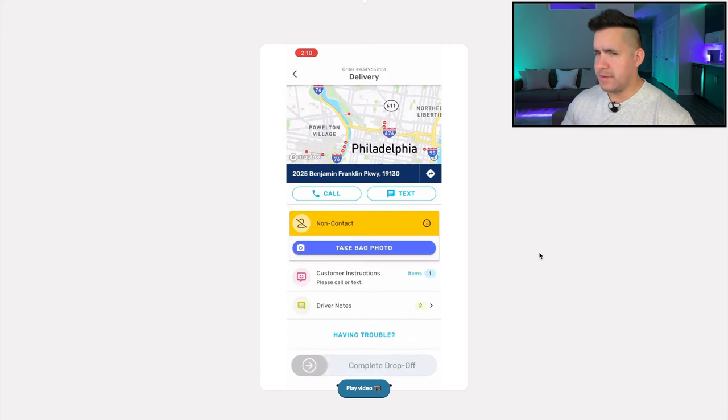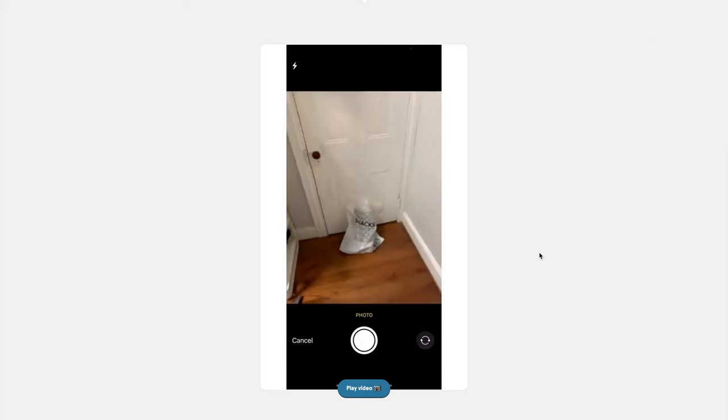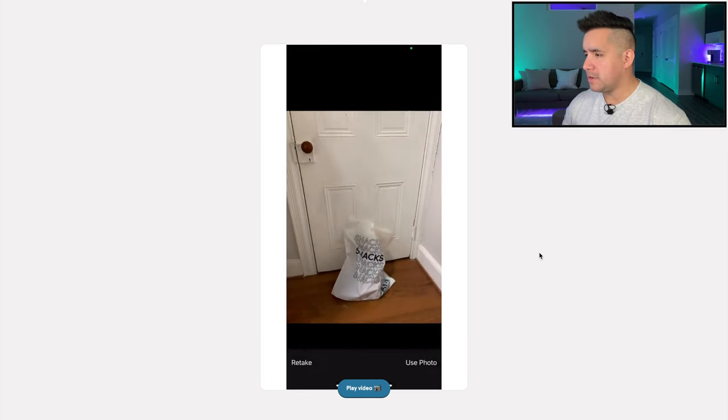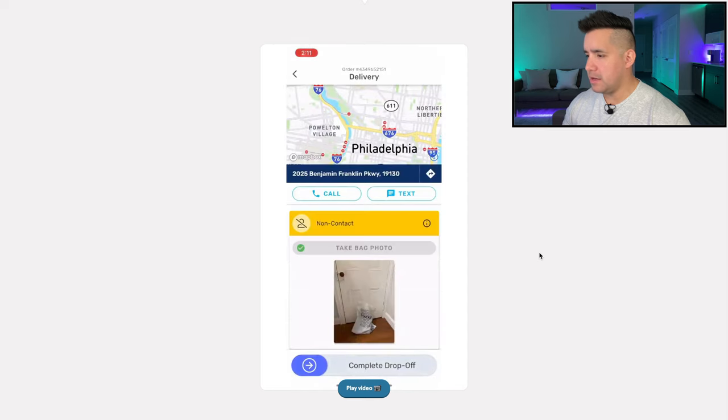So there is a note for no contact delivery. That is important to note here. Now there's notes for the driver. And then there's a prompt to take a bag photo, just a delivery confirmation picture. So let's do that. Okay, so we'll snap a picture and we see the picture being added here.